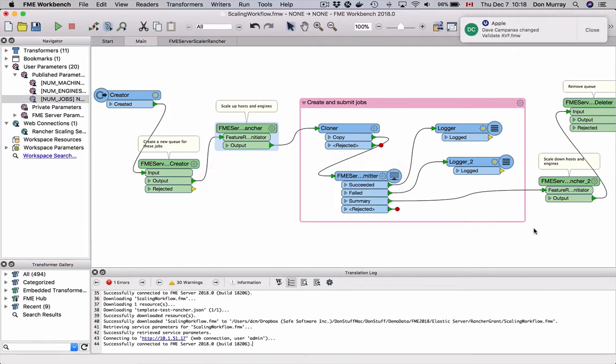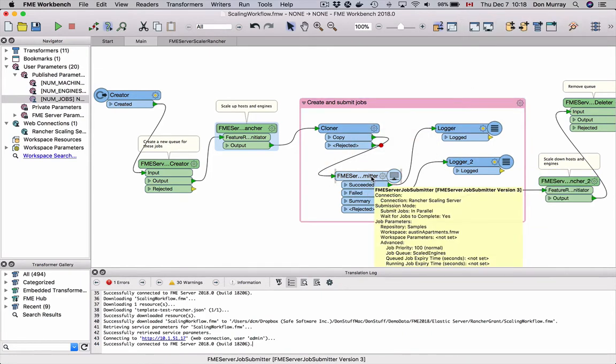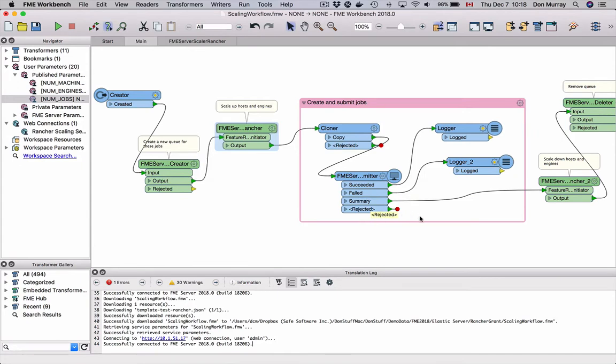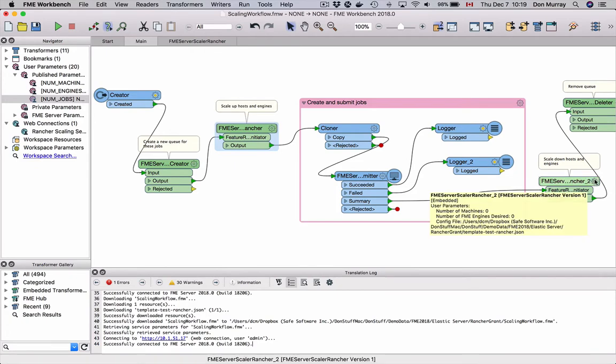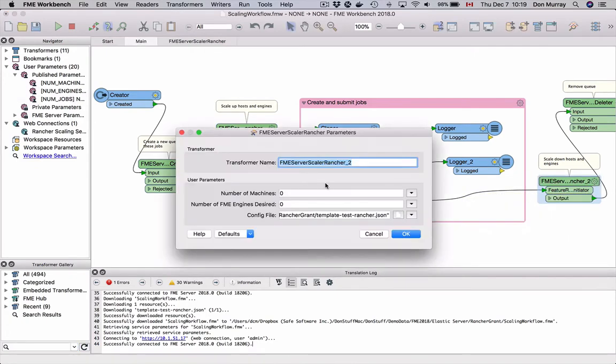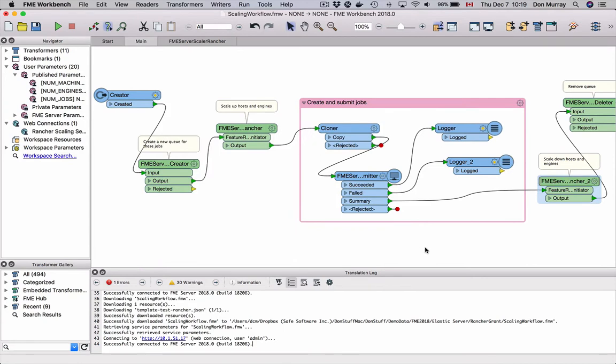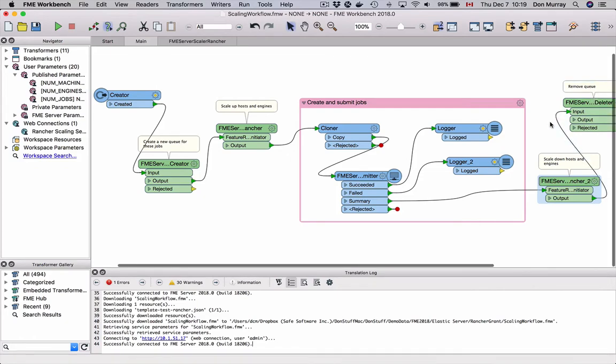And then after the job's done, because the FME Server job submitter will wait until all the jobs are done, we're immediately going to scale all those machines down to 0. So you can see there we said 0 machines, 0 engines. Now all those machines that we've launched are going to be shut down. And then last but not least, we remove the queue from the FME Server.